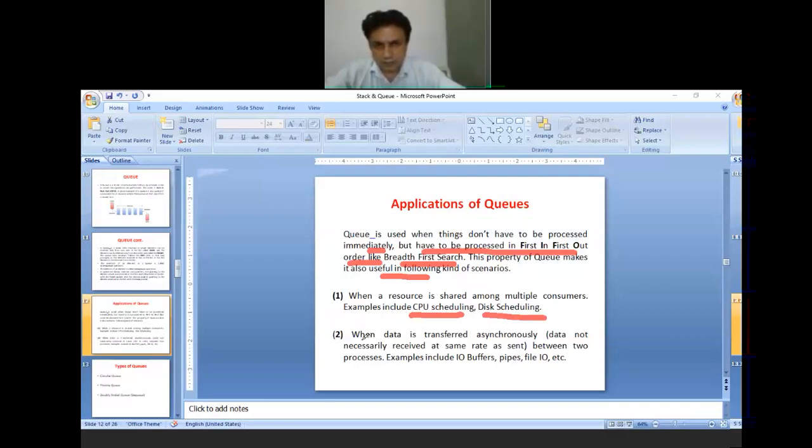The second is when data is transferred asynchronously, that is, data not necessarily received at the same rate as sent, between two processes. Examples include input output buffers, pipes, file input output, etc. In these types of applications, the queue is predominantly used. So these are the applications in which queues are mostly used.